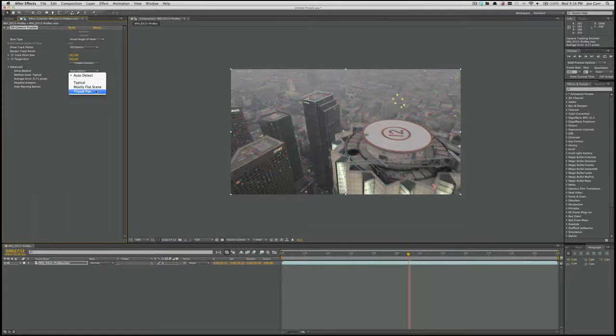So if it's on a tripod, you're panning, maybe you're tilting, you could use this, and it's going to help basically break down and just give a little bit more information to the camera tracker.